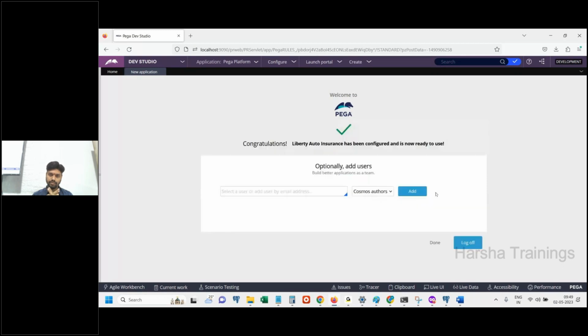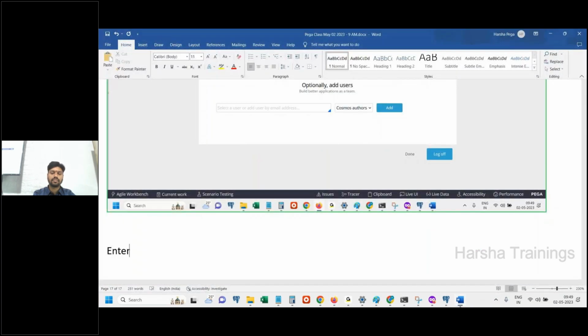Sir, one doubt. Yes, go ahead. Sir, we created the framework, so there we set an organization. But again, why are we setting the organization here? Because every application must be under some organization. That's the point. If you are creating n number of branches for your business, all branches should be connected to one main branch only.